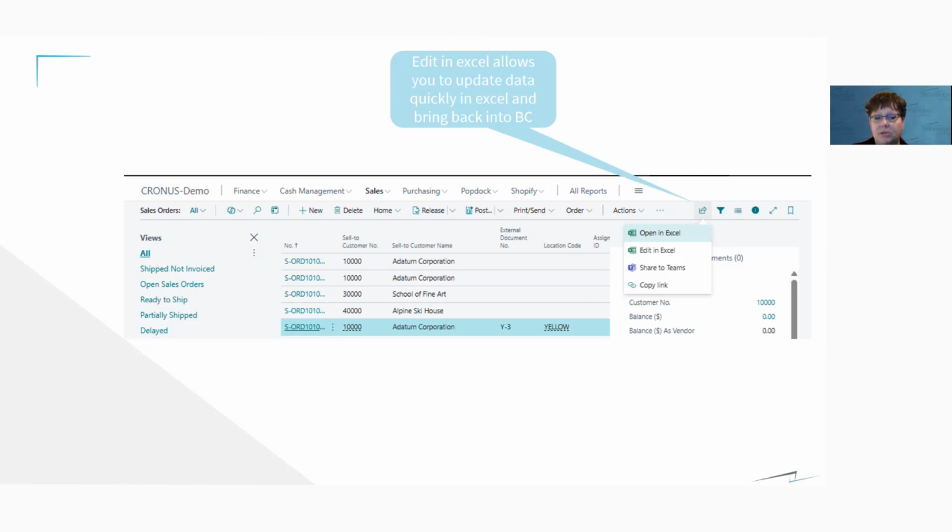So you would open up your general journal, the journal that you're going to use for a particular entry. You're going to click on the edit in Excel. That's going to open up that journal in Excel. You can then copy and paste your data into that, and then you can upload or refresh your journal in BC with that particular data. So it's quite time saving to do updates or mass updates to whether it's journals or data within BC by using that edit in Excel functionality.